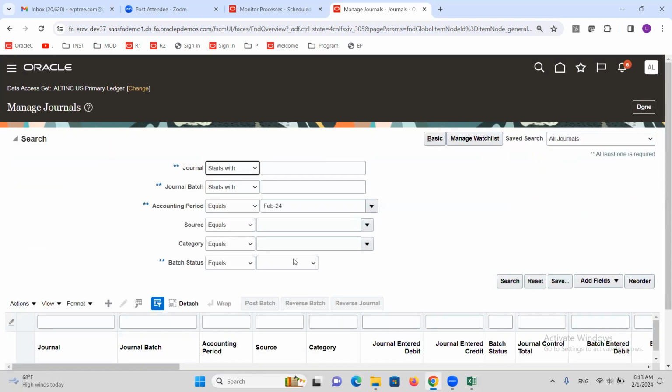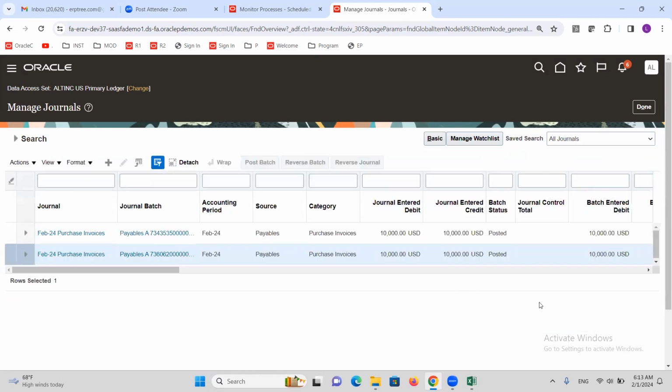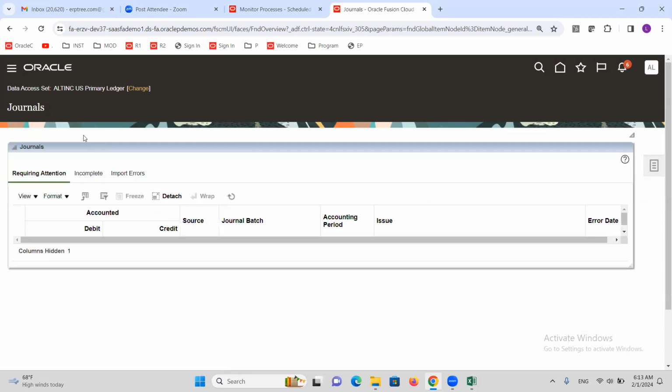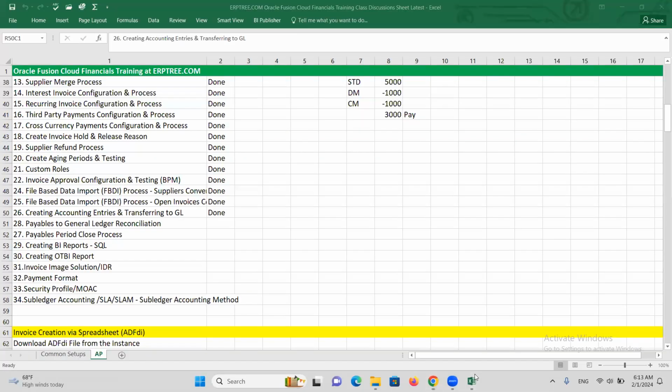We'll check the status. Yeah, those got posted. Fine. So now we'll see the concept called payables to general ledger reconciliation. What does it mean? We are creating the transactions, accounting them, transferring to general ledger and posting in the general ledger. So we have to ensure that the balances we have in payables are the same balances reflecting in the GL.